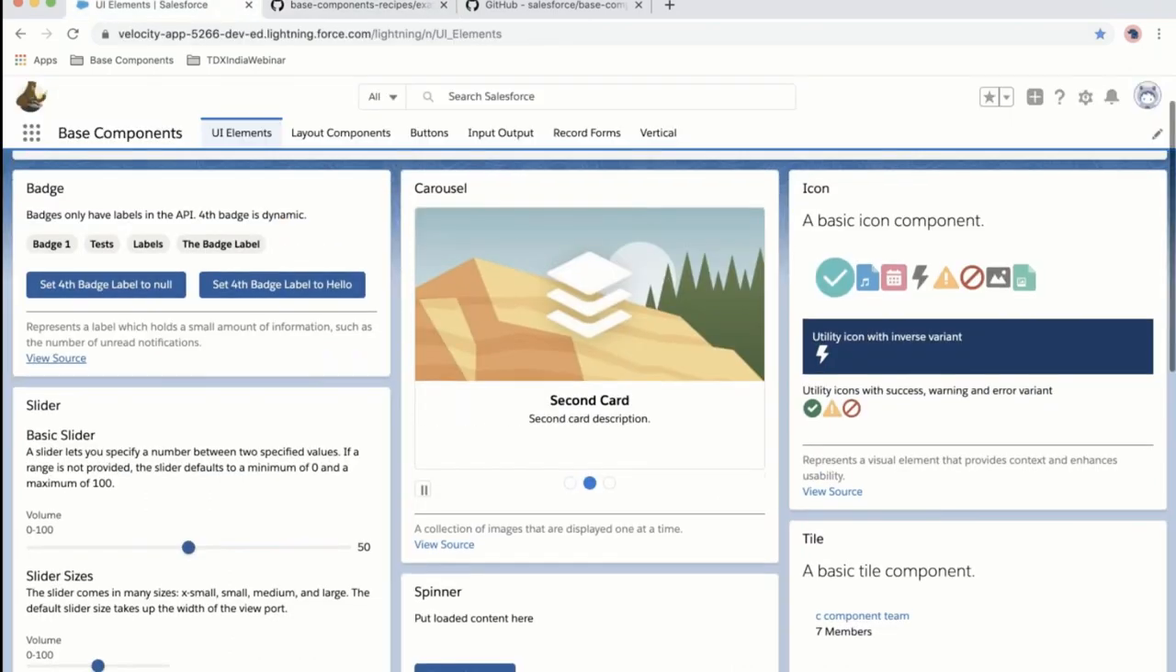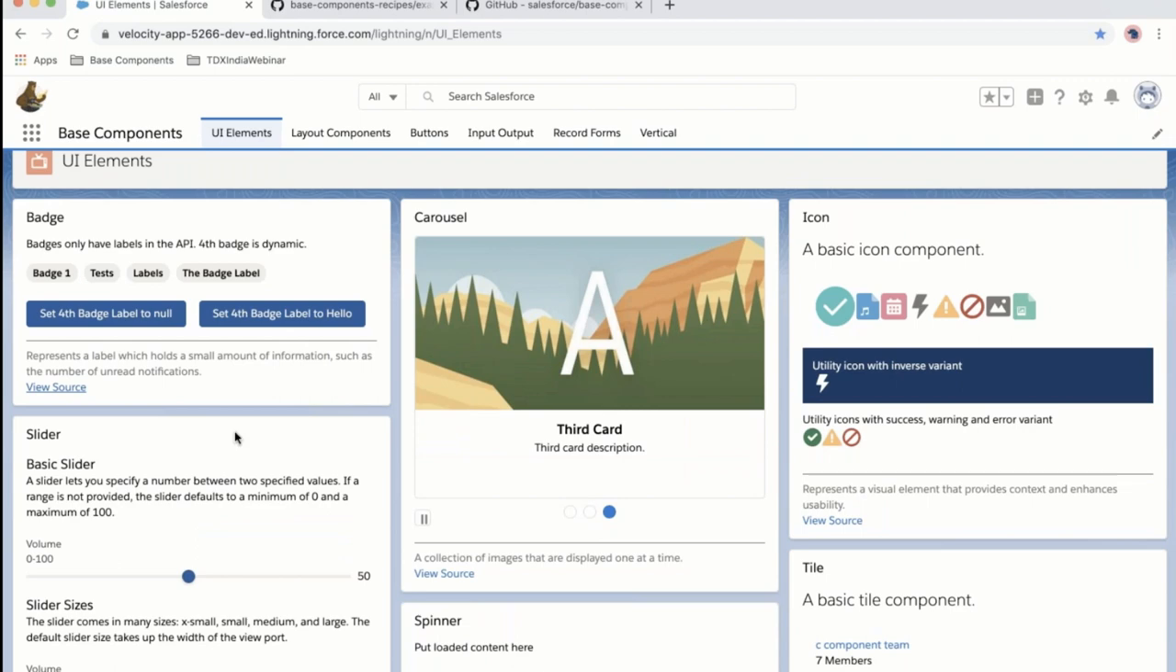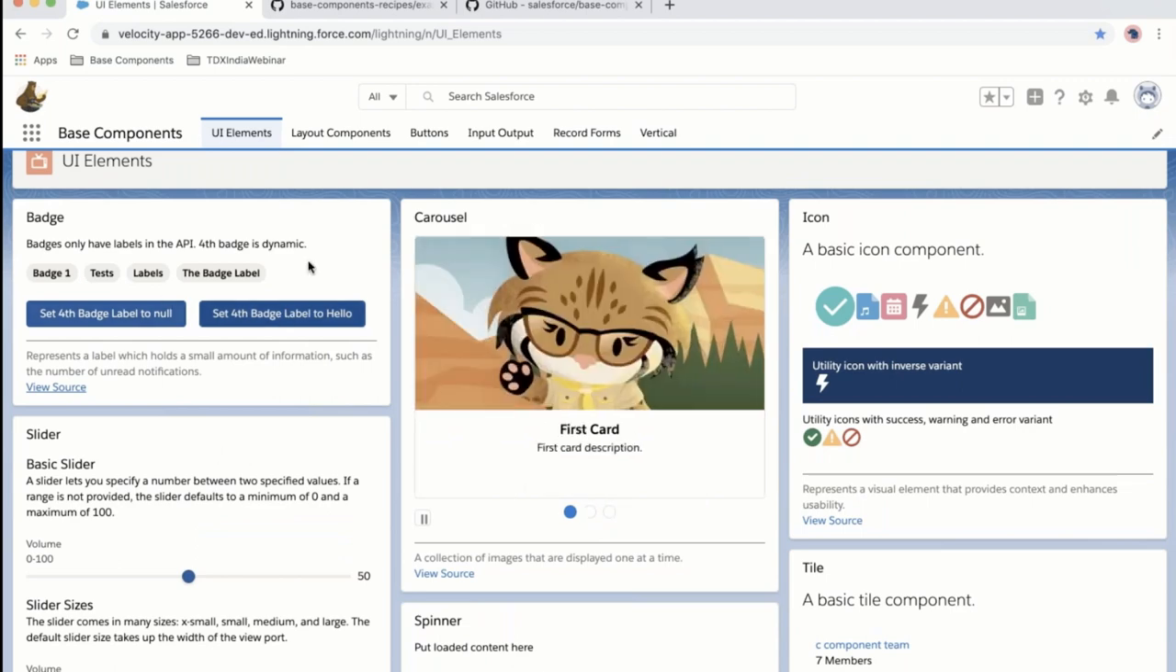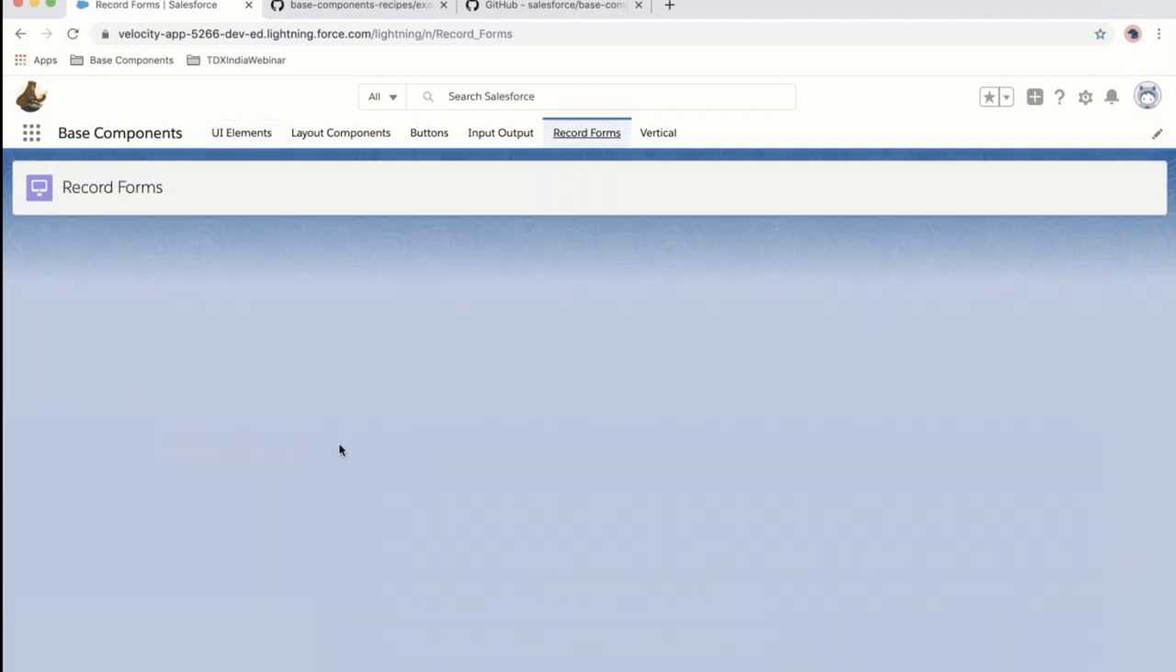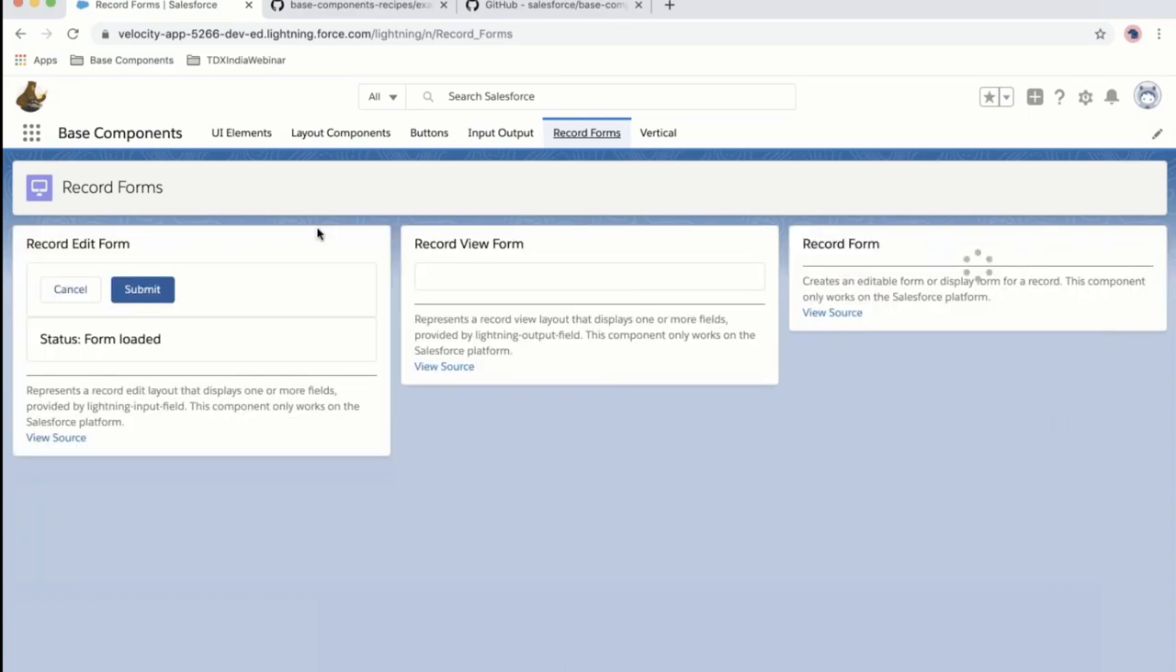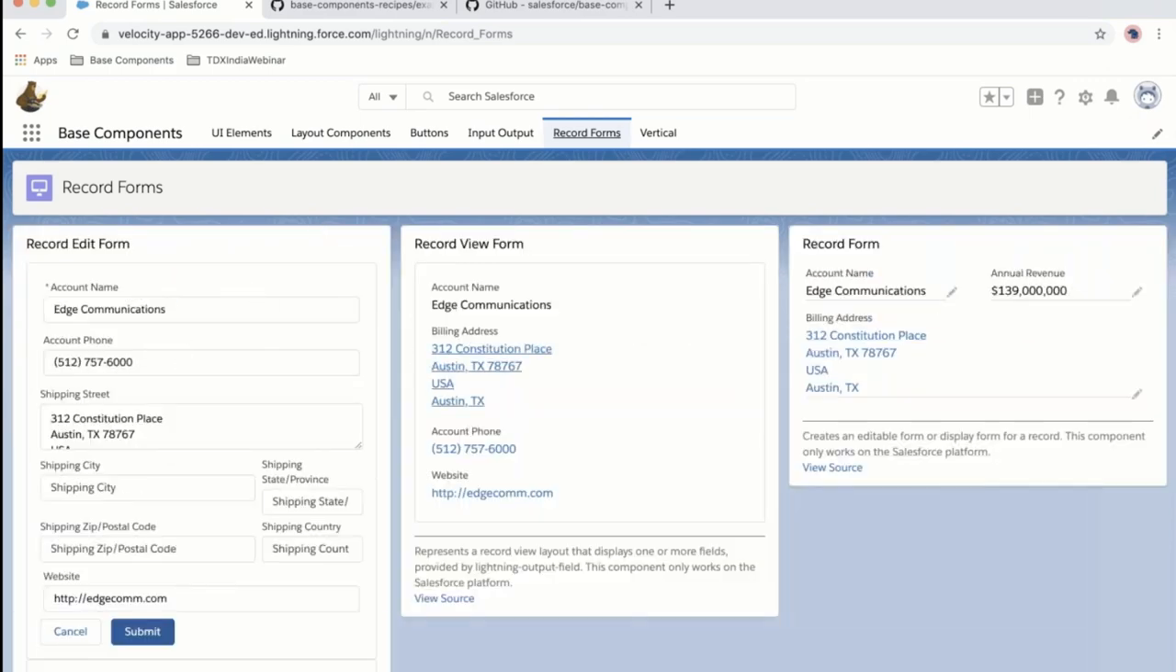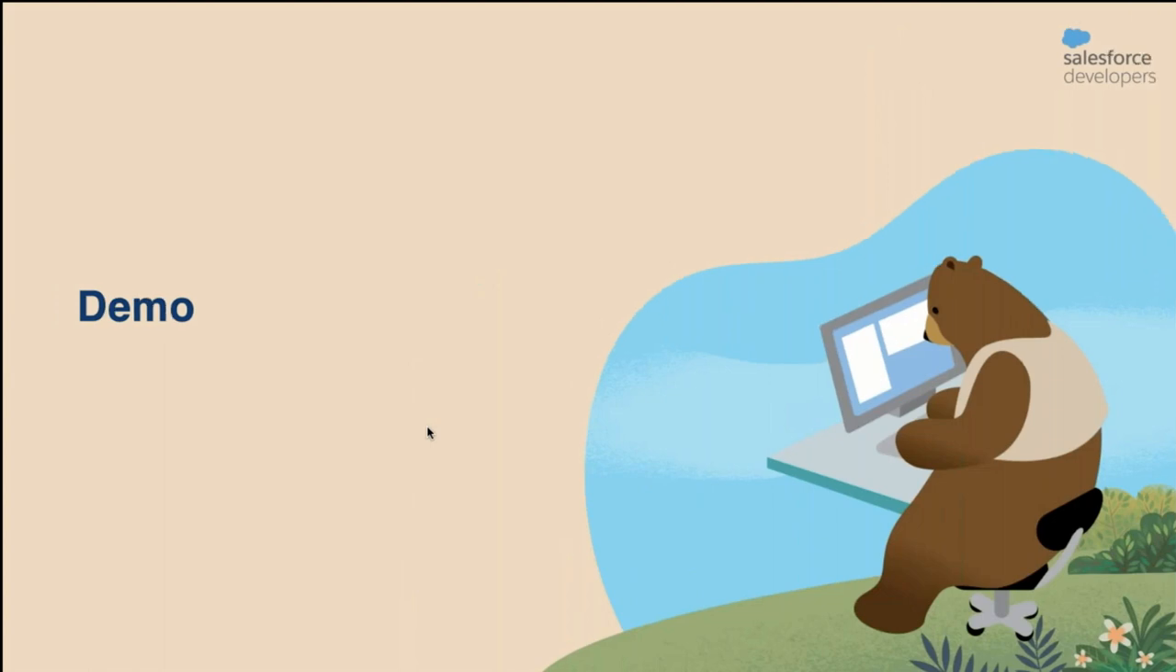And you have other examples as well, from basic examples like badge, slider, carousel, you can also see advanced examples like record forms and much more. So it has a big list of recipes which you can play with, and you can also make changes to that and also learn, modify it, copy paste the code into your component and start using that component. Here you can see a record edit form example and a record view form example. So this is all about the demo, where I just showed how to change the base component. So let's get back to the slides.